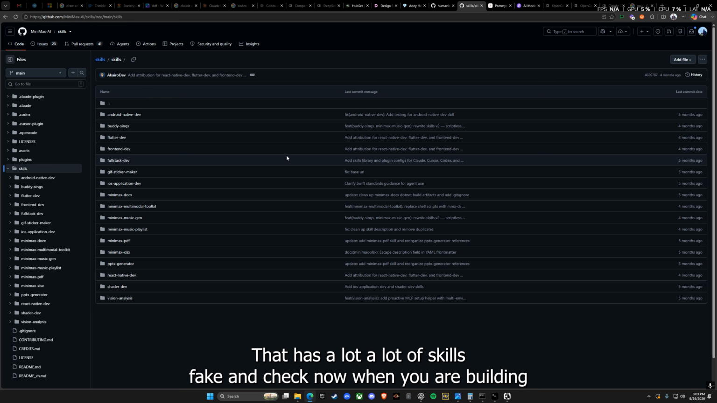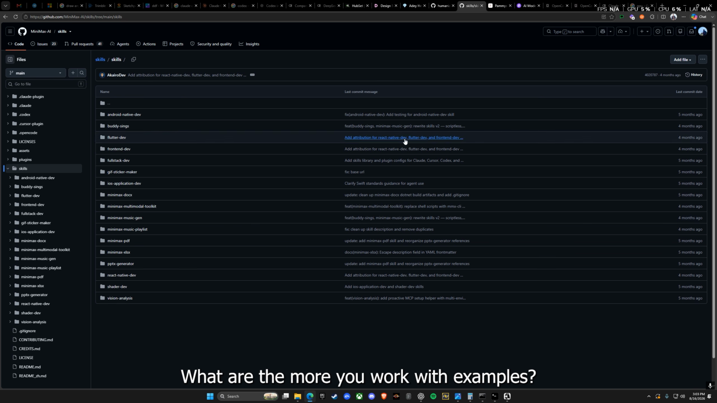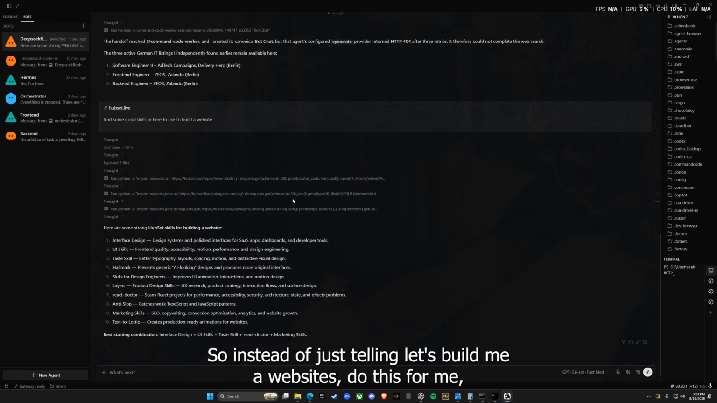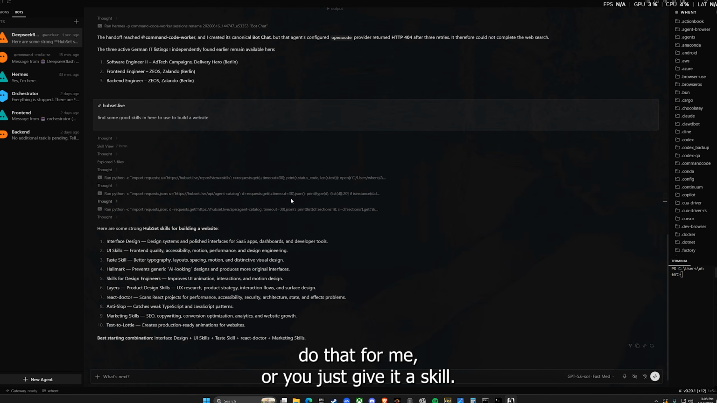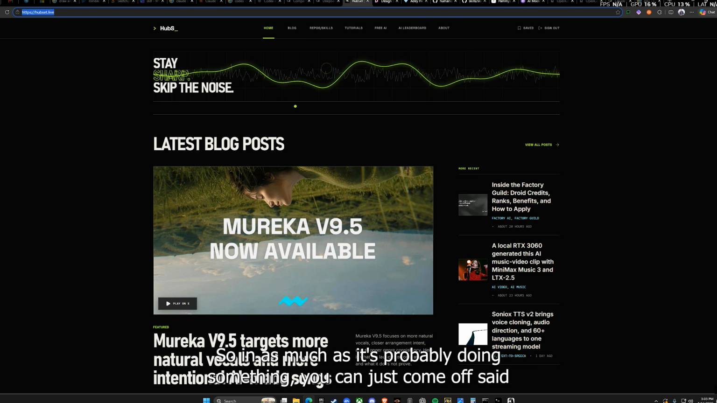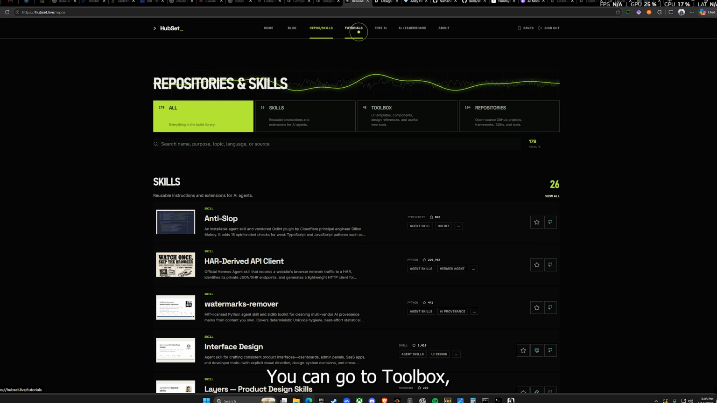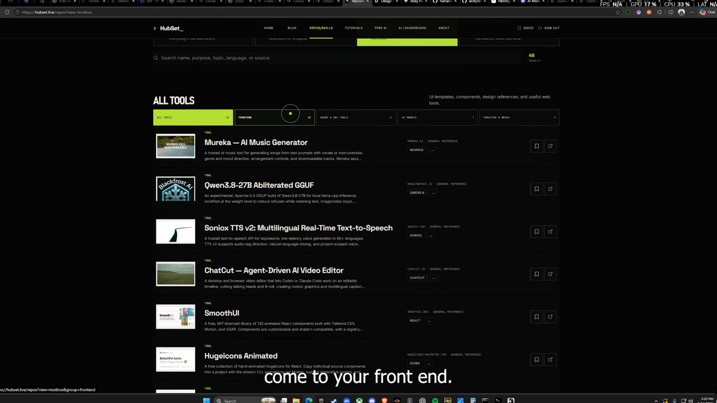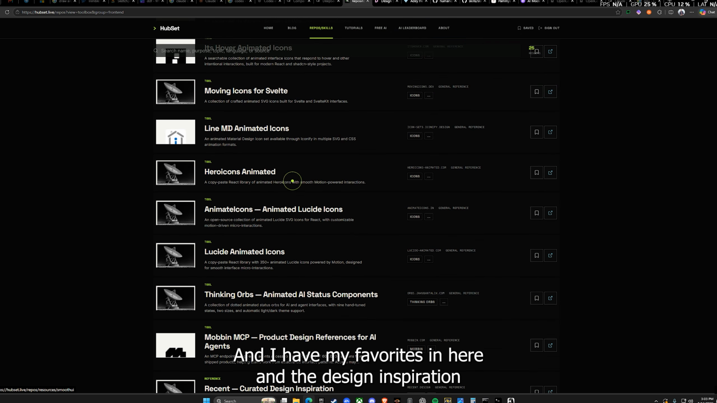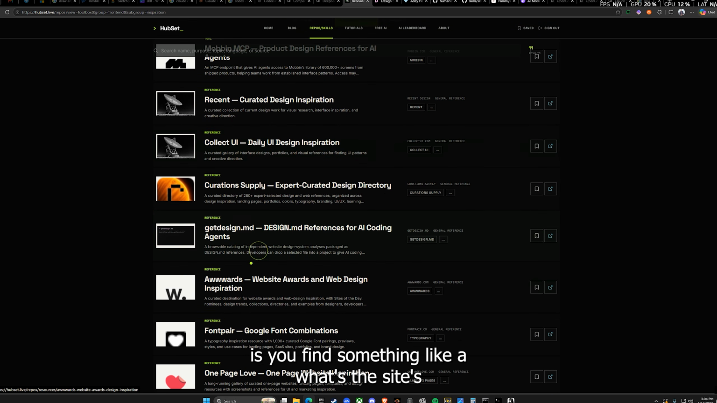Now, when you are building stuff with AI agents, these are pattern recognition models and they are smarter the more you work with examples. So instead of just telling it, build me a website, do this for me, do that for me, or you just give it a skill, I'll urge you to be working with it. In as much as it's probably doing something, you can come on Hubset, come to repos and skills. You can go to toolbox, come to front end, and I have my favorites in here under design inspiration. You should find something like awards.